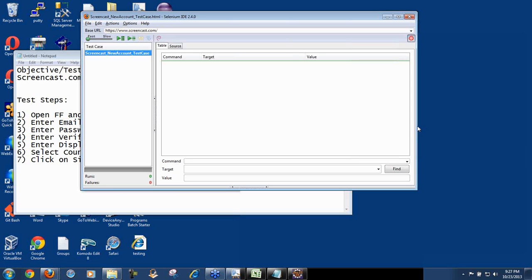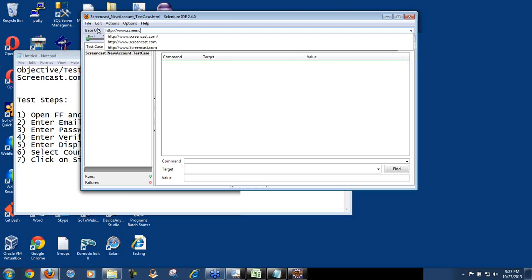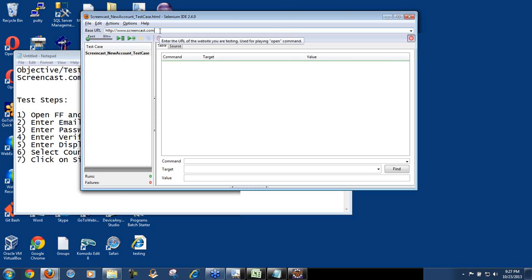Otherwise, that will be empty. So we have to go and type here the name of the server where we want to go. So screencast.com. This is the website I want to test. So this is the first one. Okay. All right.